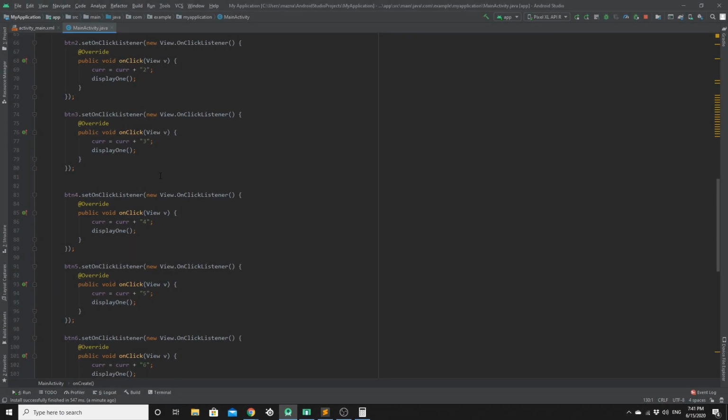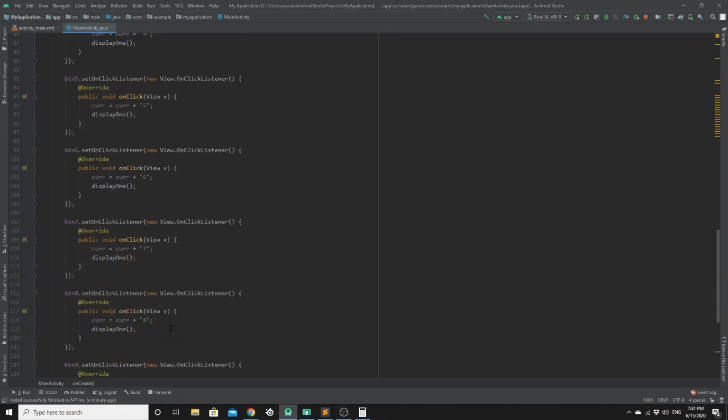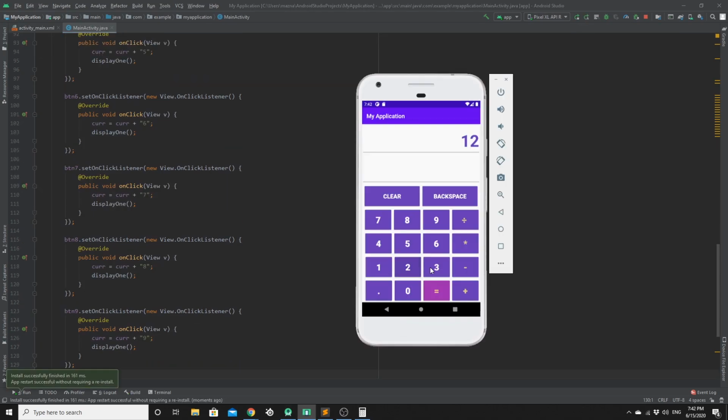So once we set on click listener to all of these buttons, test your app one more time. And as you can see, our buttons work perfectly. However, we have not set on click listener on the dot button because we need to have some validations.